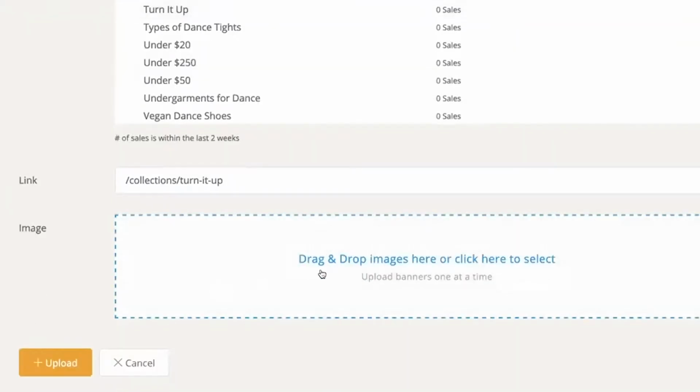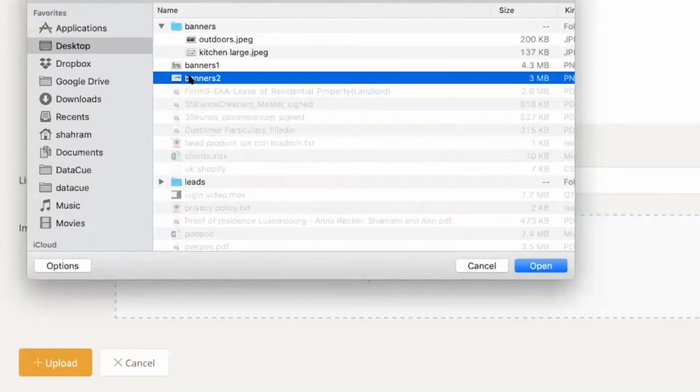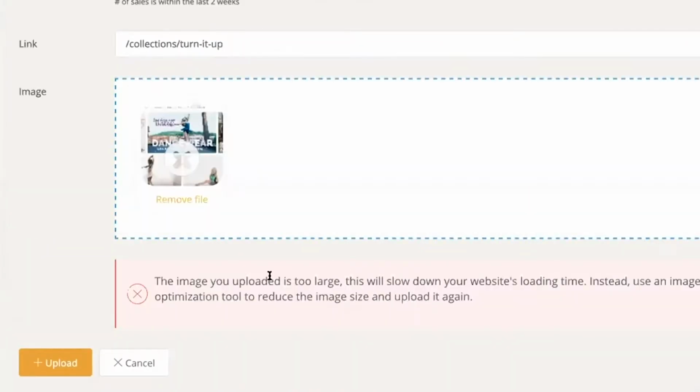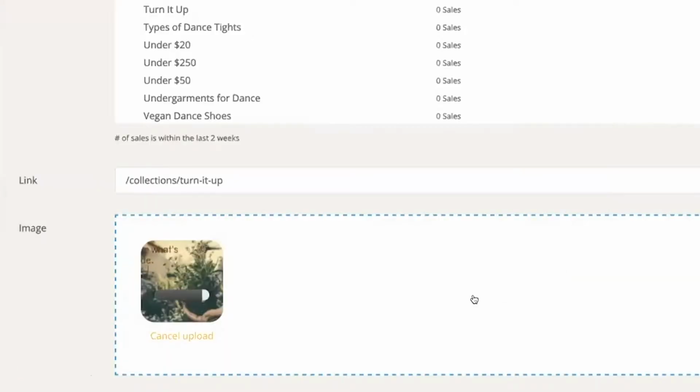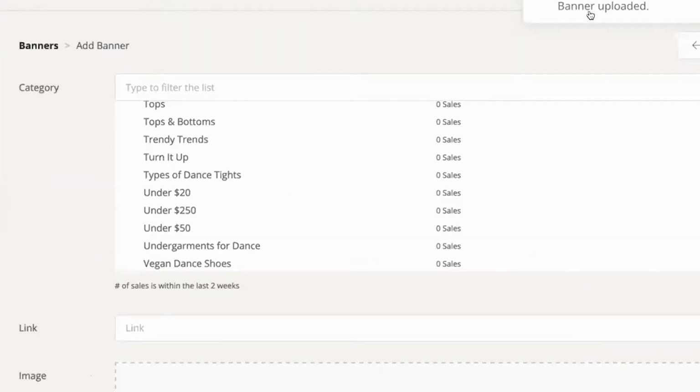Banners are easily created within the back end of the site. You simply go to add banner, choose the category you want, which auto-populates from your Shopify store, pick the image you want, drag and drop, and hit the upload button. The algorithm will immediately start learning and provide recommendations to the right people.